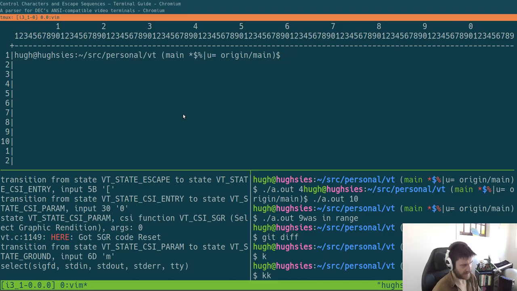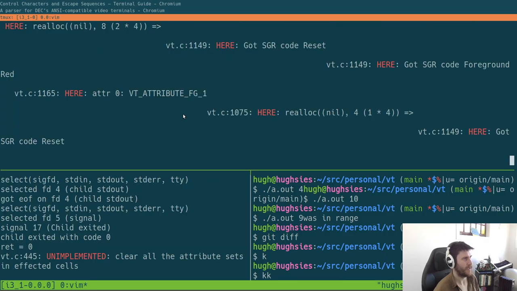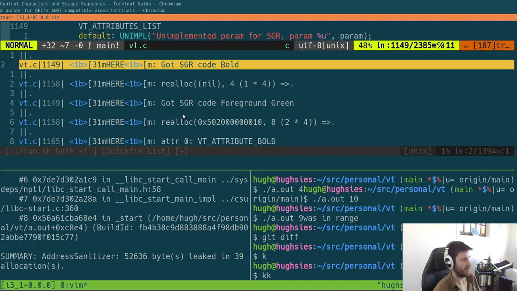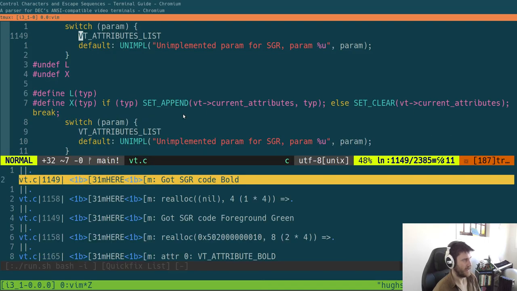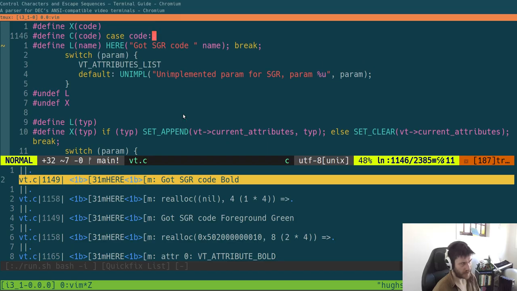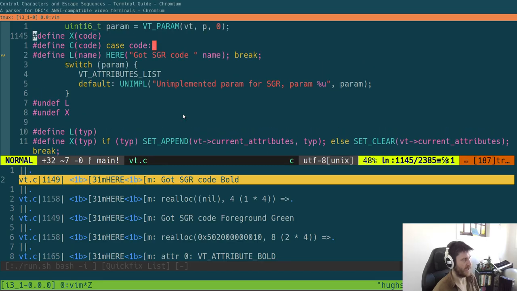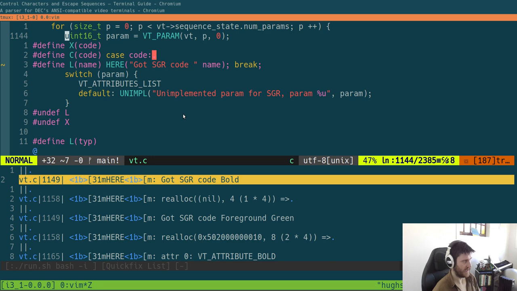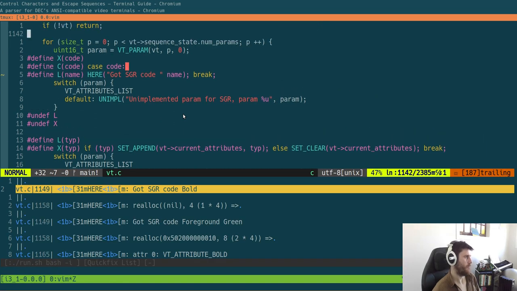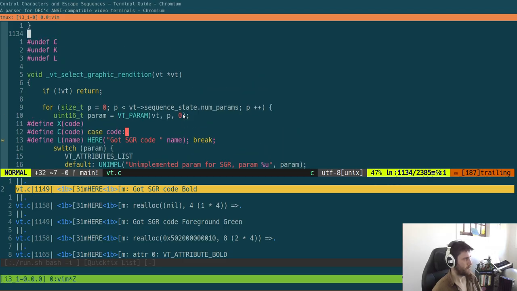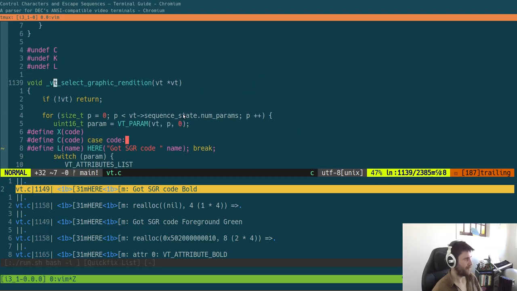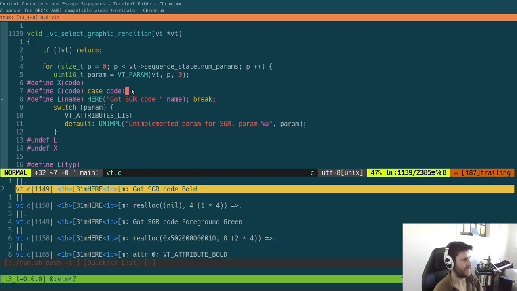So I'm implementing the SGR CSI code, which is what we can do: go here and let the editor tell us. Let's just bump this. Does that not work? That works. Cool. So yeah, Select Graphic Rendition. That's what it stands for.